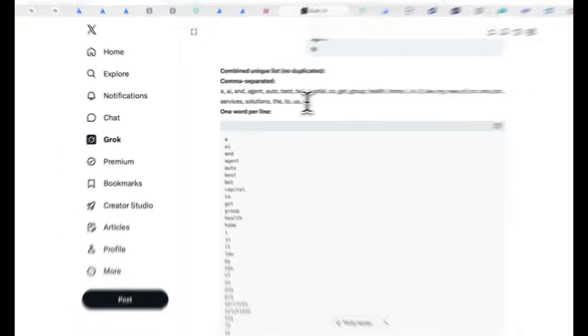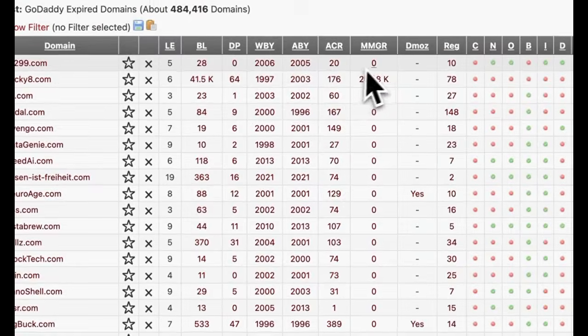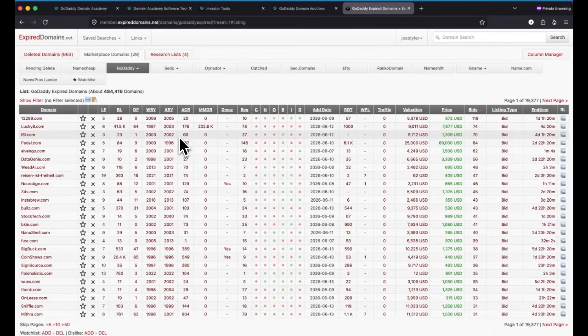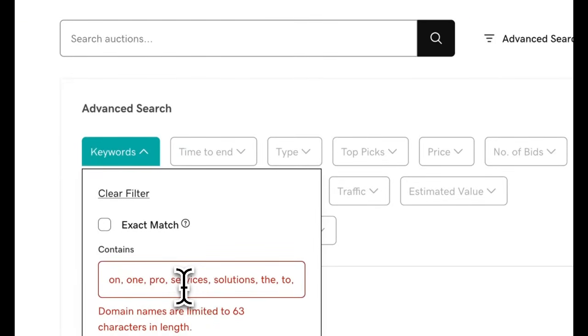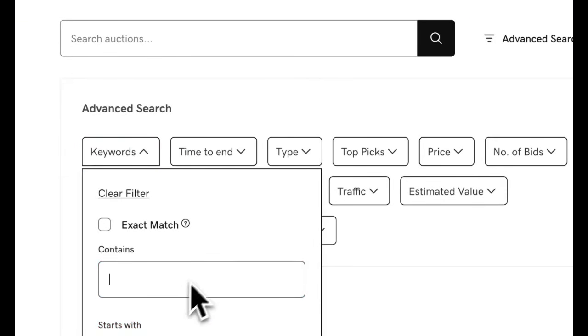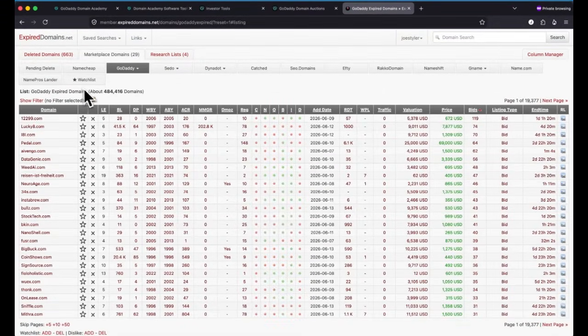So what I'm going to show you is how you actually use these words to find names. You can go to expireddomains.net, which has a lot of different marketplaces in one. It also has a ton of filters, which I'll show you in just a minute, or you could just go to auctions, which I want to show you that you can't just copy and paste this list as is. We're going to need to do some cleaning, and that's why I'm making this video. Otherwise, it'd be very, very straightforward, right?